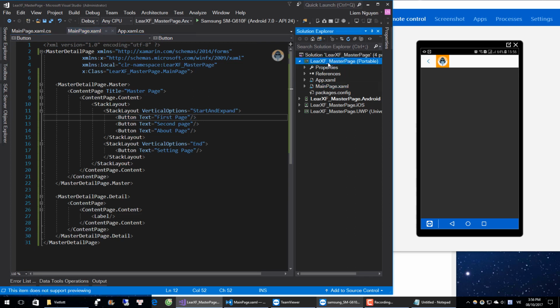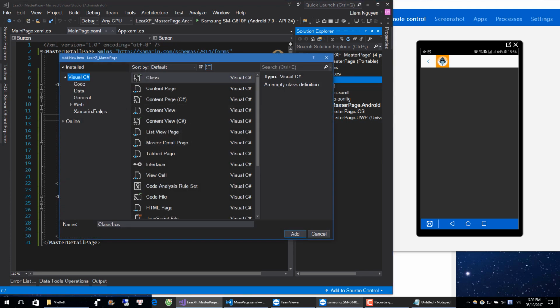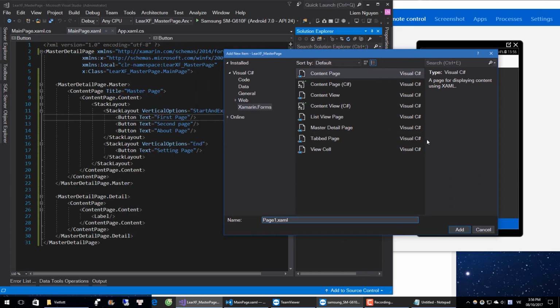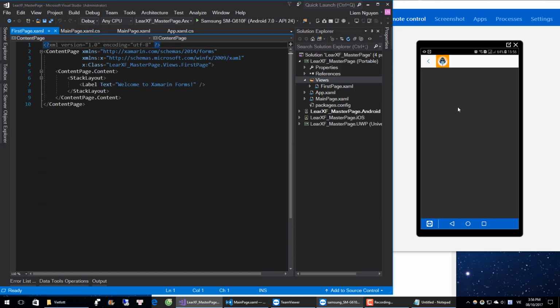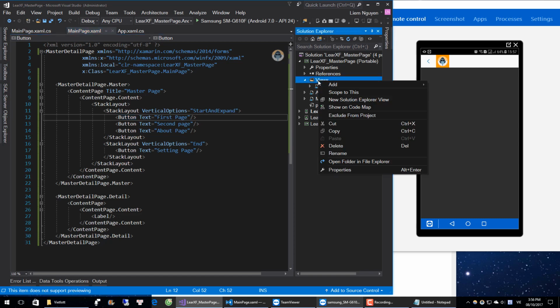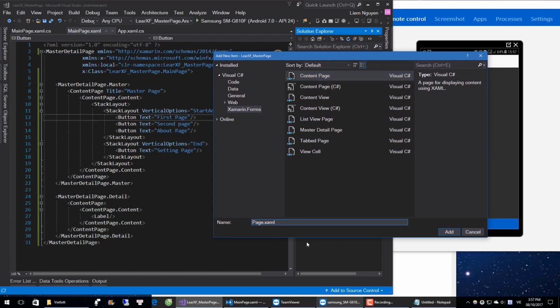Okay, I need some sample pages here. Create a new Xamarin Forms content page. Okay, I need a first page. Add another one, content page, second page.